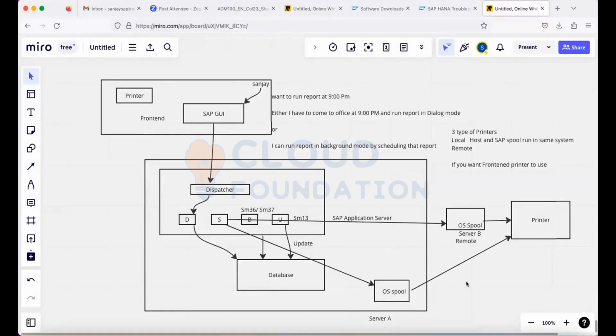Local means that machine itself, where I will be installing the printer service. Suppose you want to take a printout from an HP printer. If the HP printer software is installed on the server where the SAP system is also running, then it is known as a local printer. If it is installed on some other machine and I connect to it, it's a remote printer.